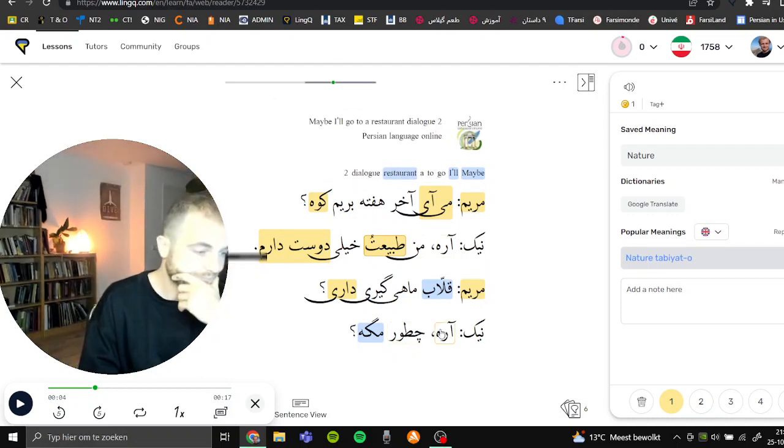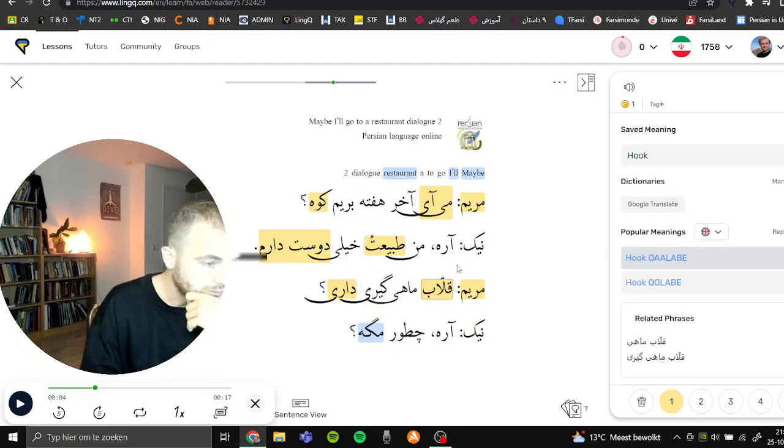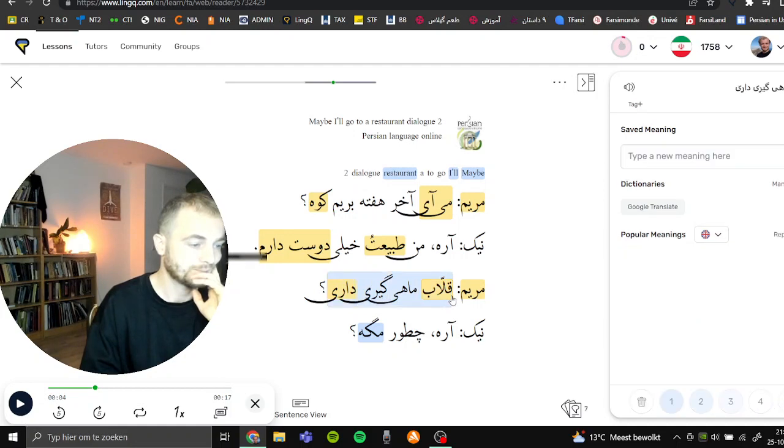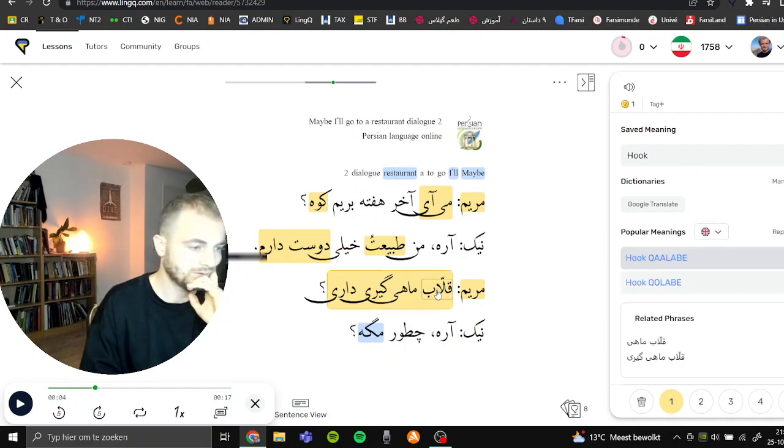So let's continue. I don't understand this, so I'm going to translate the whole sentence. Do you have a fishing hook? Okay, so I guess they're going fishing or something. So بالا this is hook.